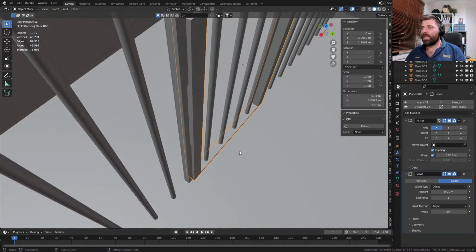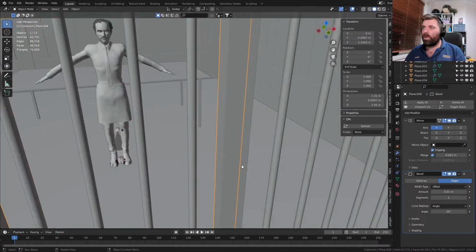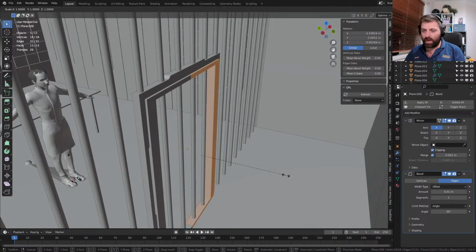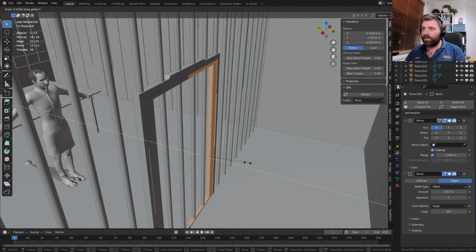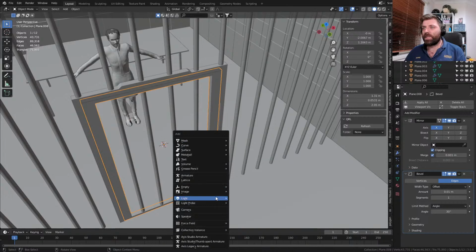I think that door does look a little bit thick. Yeah, that looks yuck, doesn't it? Oops, let's scale everything. Scale on the Y. I think it needs to sit something like that. Shift S, cursor to selected.